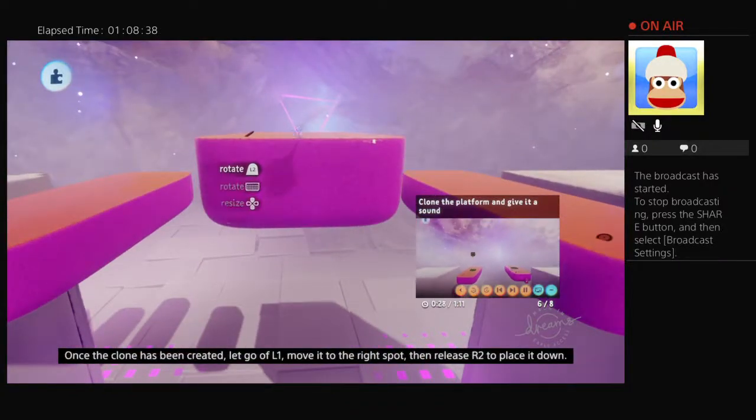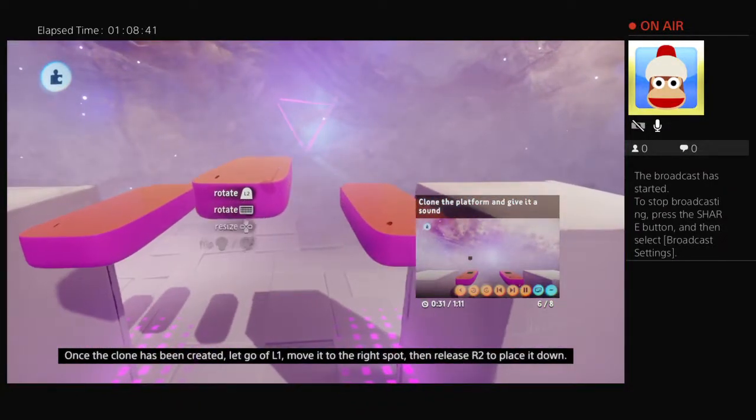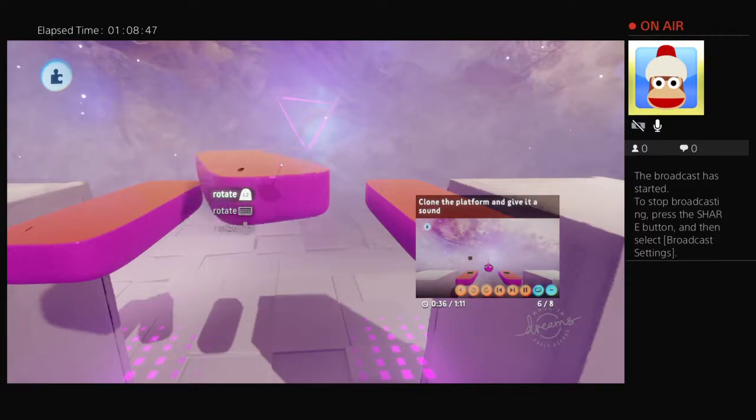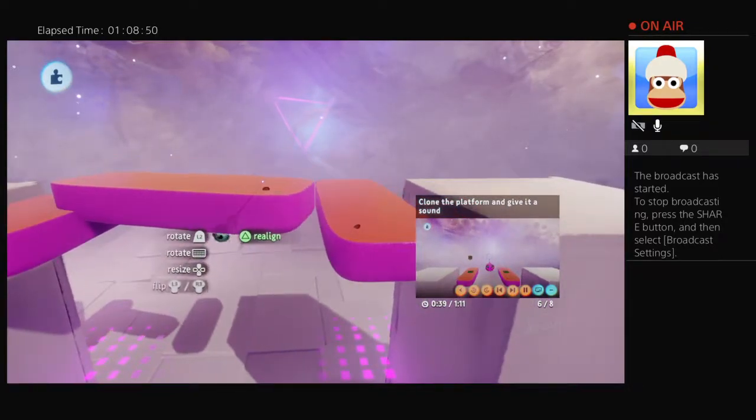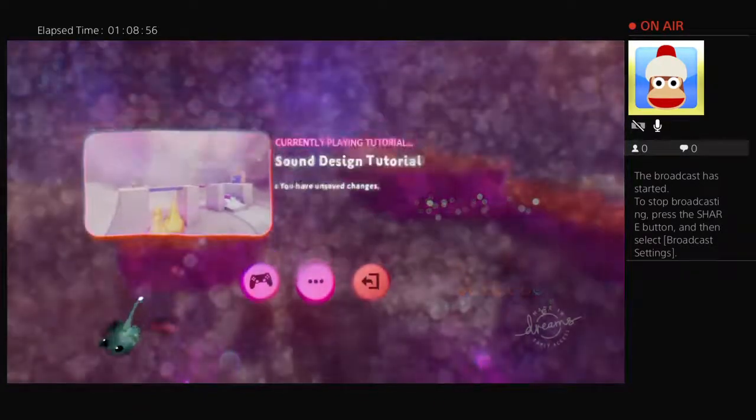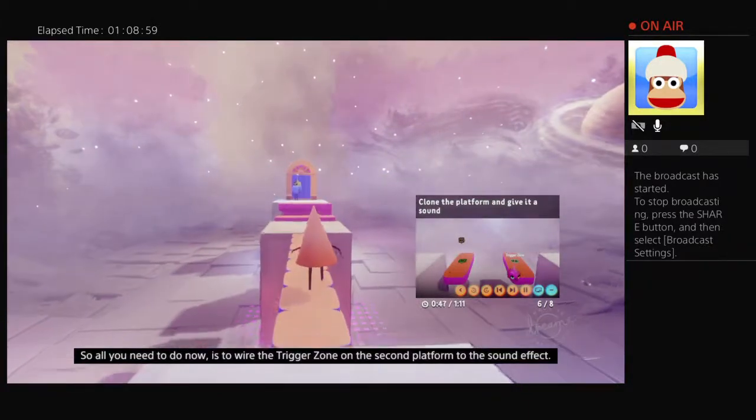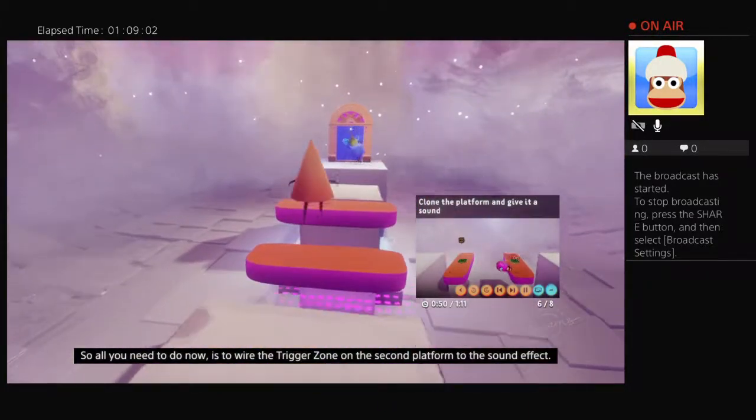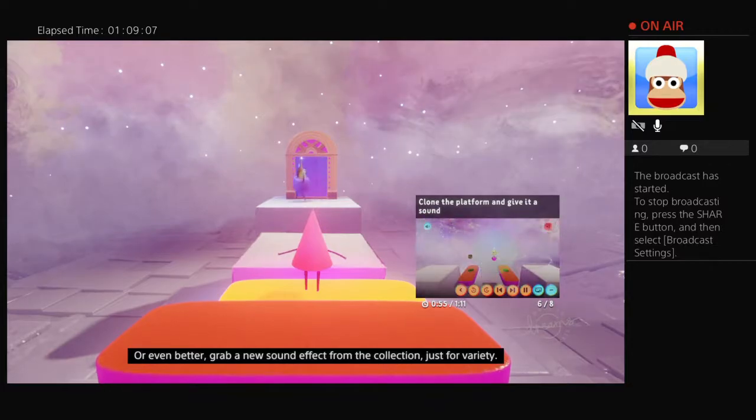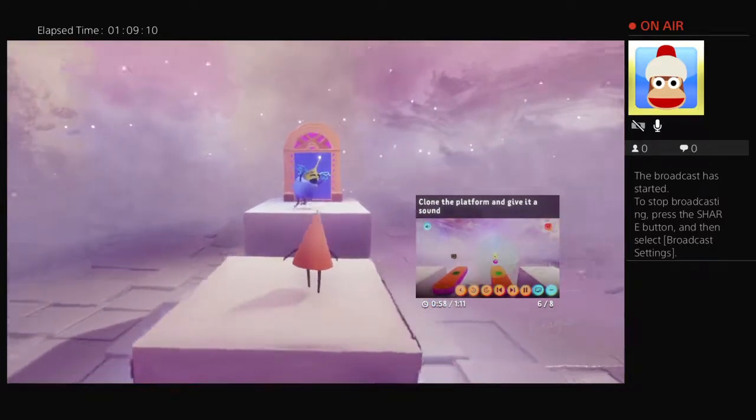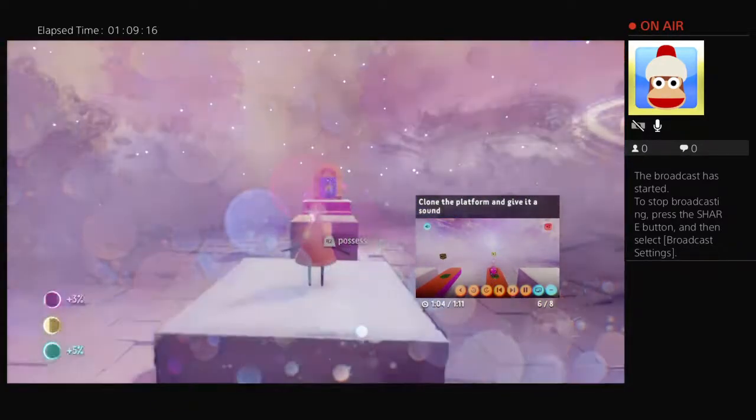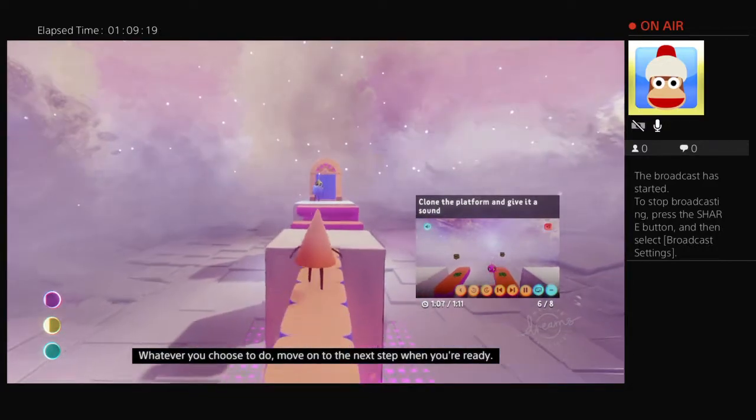Once the clone has been created, let go of L1, move it to the right spot, then release R2 to place it down. When you clone an object, any gadgets attached to it will come along for the ride. So all you need to do now is to wire the trigger zone on the second platform to the sound effect. Or even better, grab a new sound effect from the collection, just for variety. It's up to you. Dream Shapers should always go with their instincts. Whatever you choose to do, move on to the next step when you're ready.